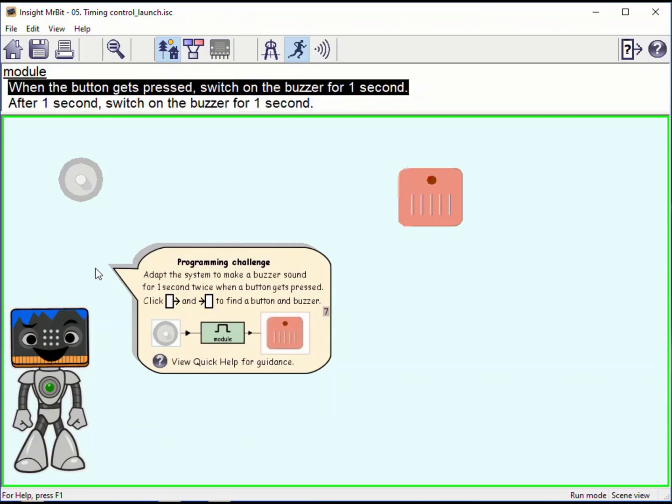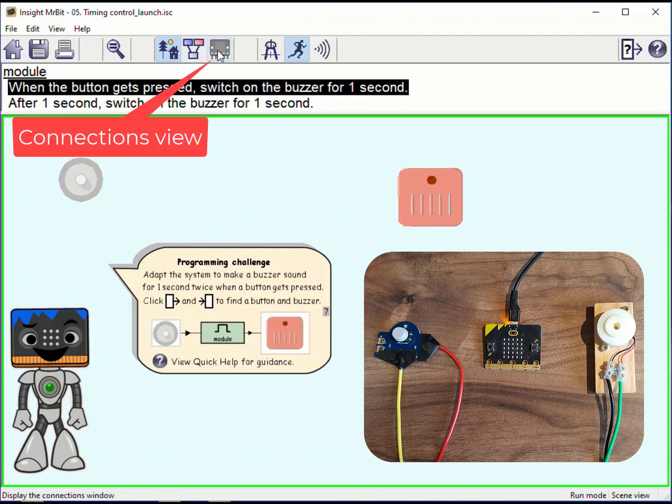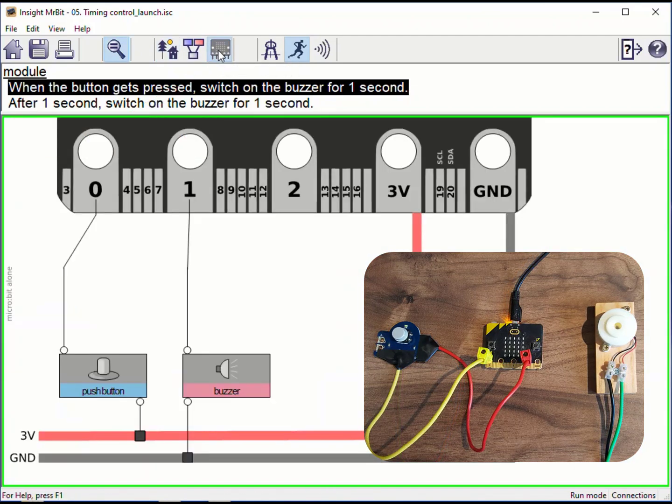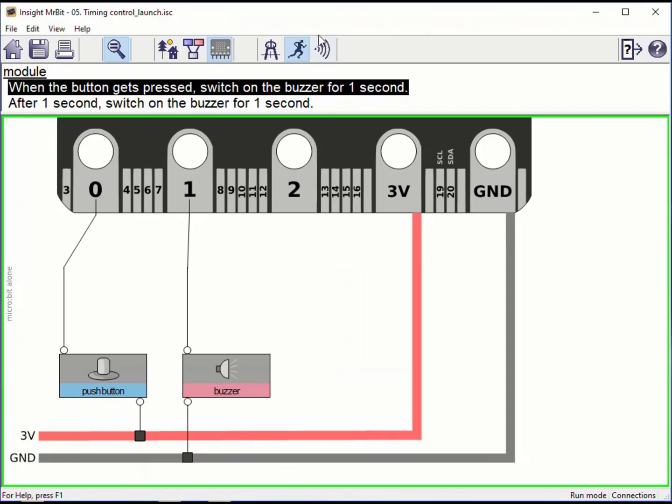You can now try this in real life. You need a button and a buzzer. The connections are shown in the Connections view. Pin 0 and 3 volts for the button, pin 1 and ground for the buzzer. All is now ready for control mode.